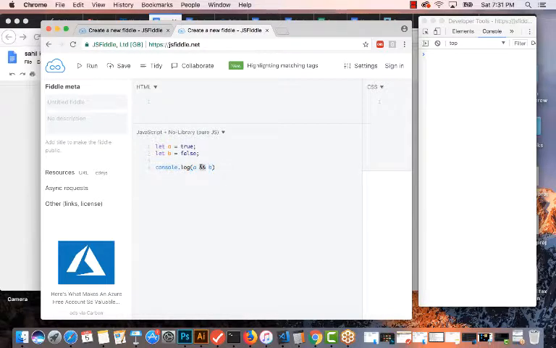If I do or, it's two pipes basically. Here the only time it would be false is if both are false. Otherwise, it will be true, right? So true false is true, true true is true. So if I run this, it would obviously be true.